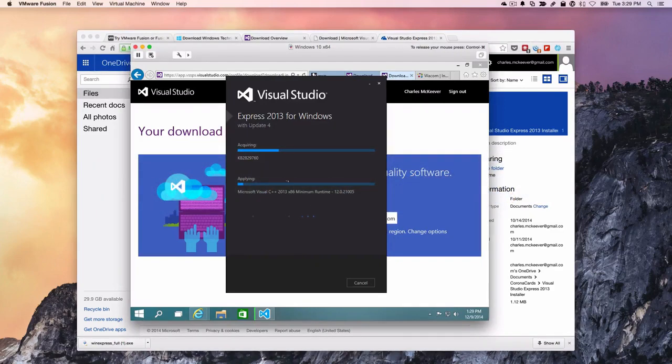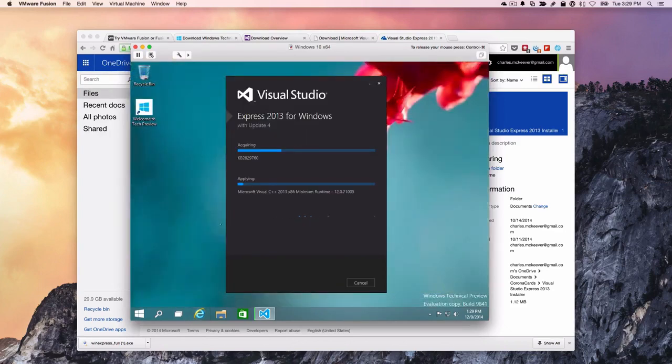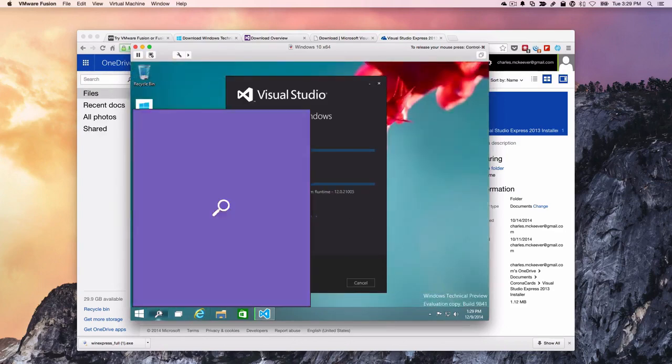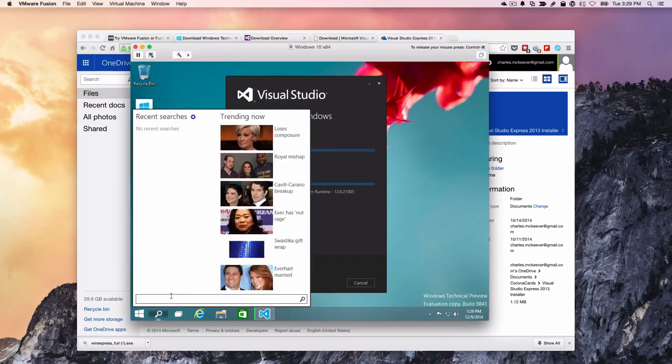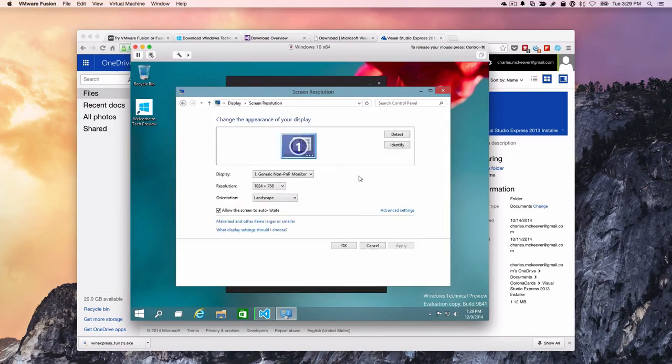So it's installing here in the background. What I'm going to do is go ahead and close this. I don't need this anymore. And I'm going to go ahead and adjust the screen resolution here so that we have a little bit more real estate to work with. So I'll just say Control Panel here. And then I want to adjust the screen resolution.